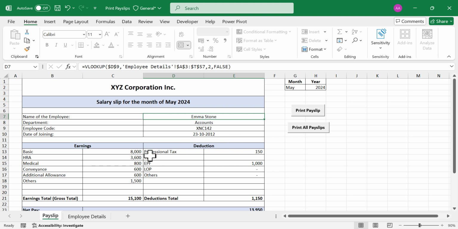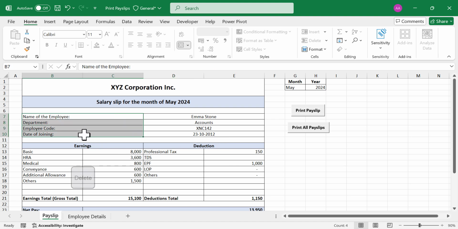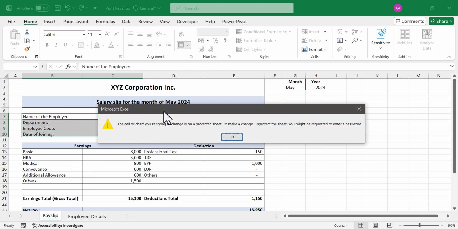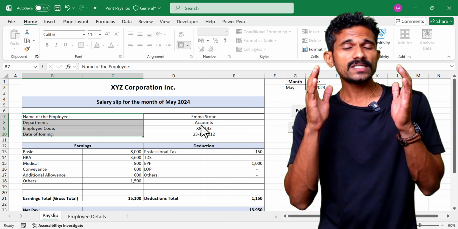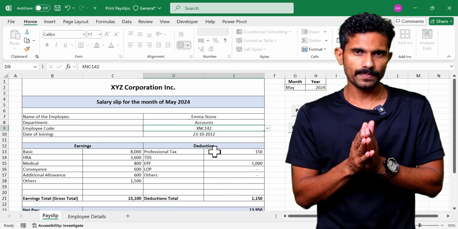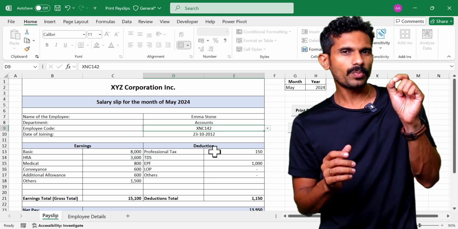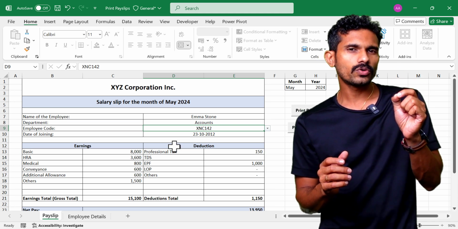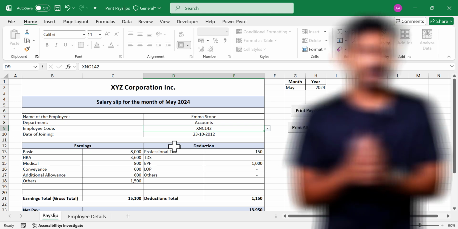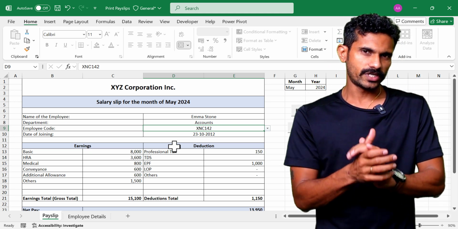Okay. Let me try selecting these cells and deleting them. Excel will show the same warning message. As long as I remember the password, everything works fine. But what if I forget the password and need to make changes to the worksheet before printing the payslips? Let me show you what we can do in that situation.